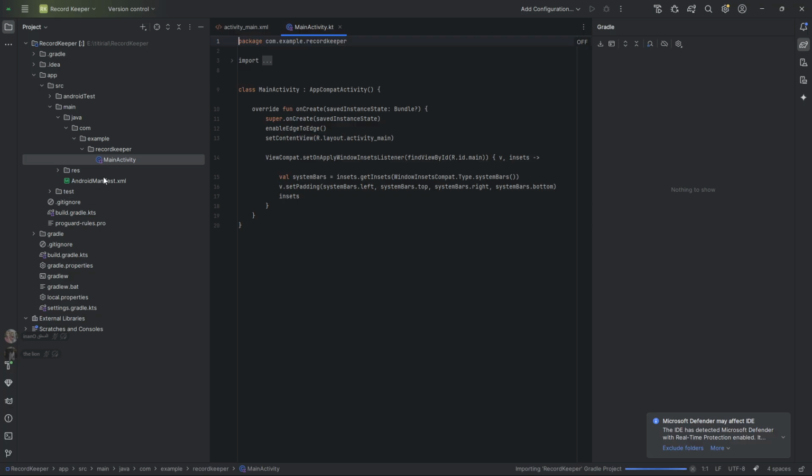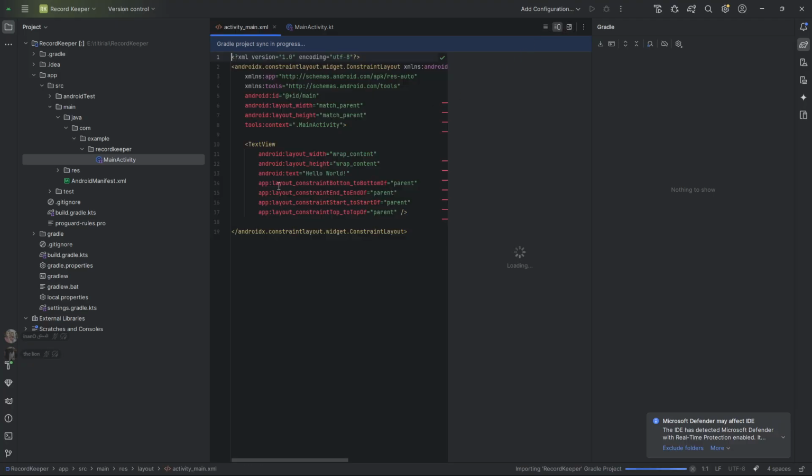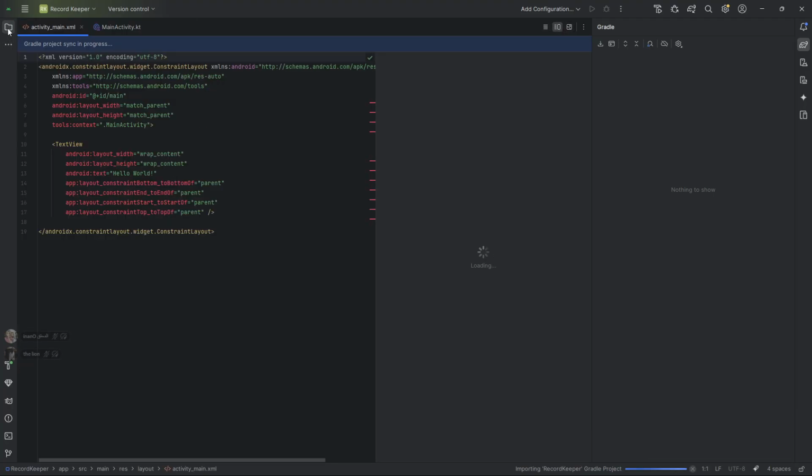So the first place to look in our empty project will be inside the activity main layout. And if I switch this from design mode to split view, okay, we can see just a simple constraint layout and our text view in the middle. So we can go ahead and remove the text view.